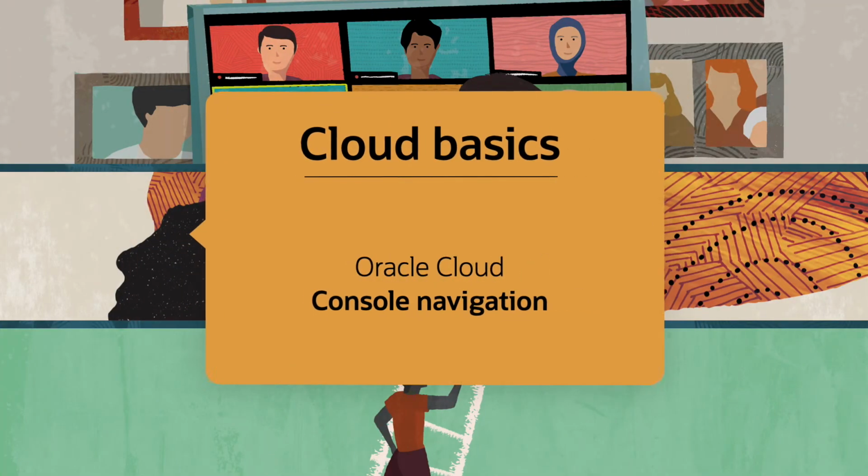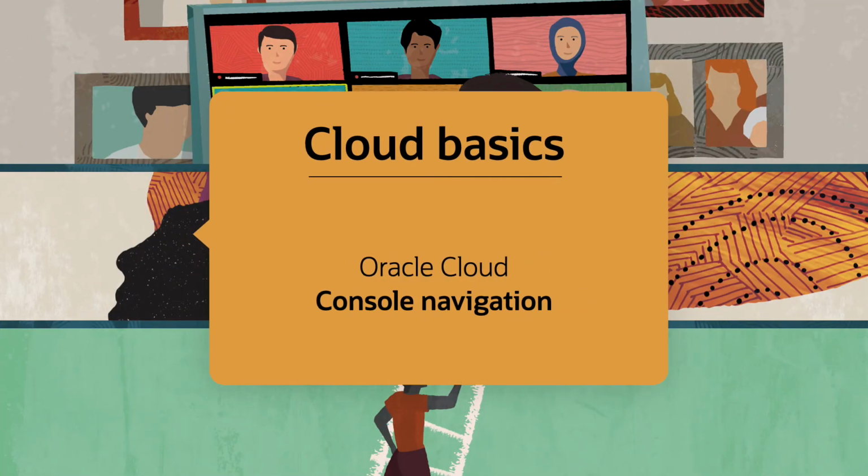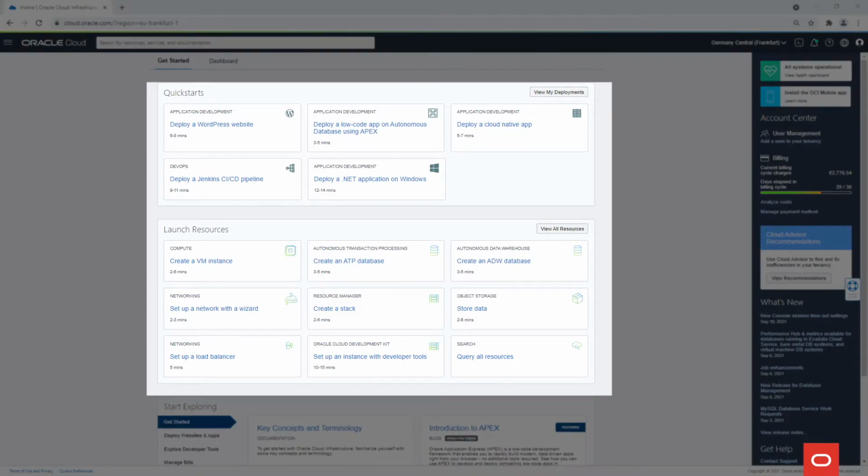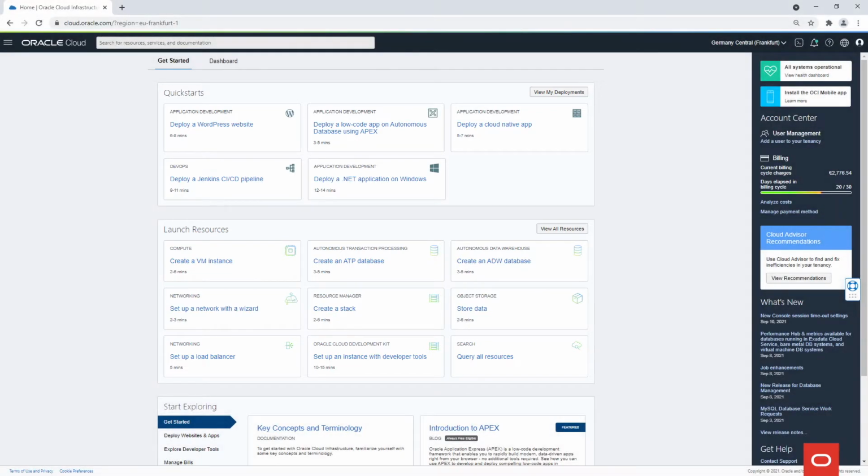In this video, I will show you how to log in and navigate in the OCI console. The first thing you will see when you log in is your home console view. Here, we offer you several wizards in the quick start sessions, which will guide you to explore the services and deploy first resources within minutes.